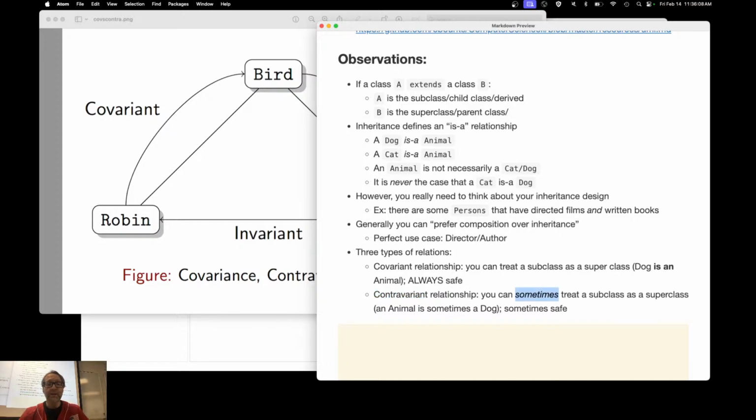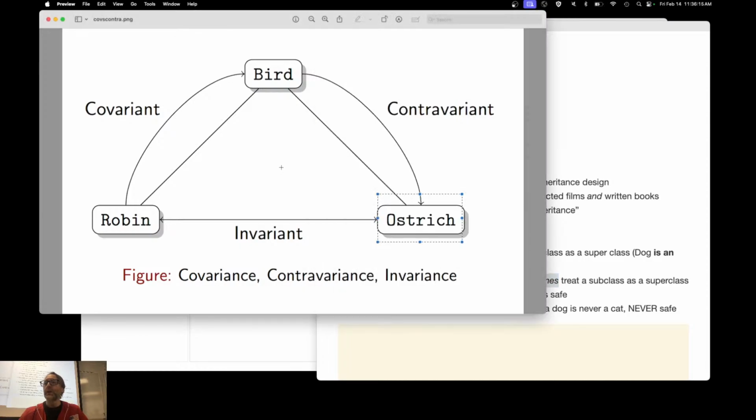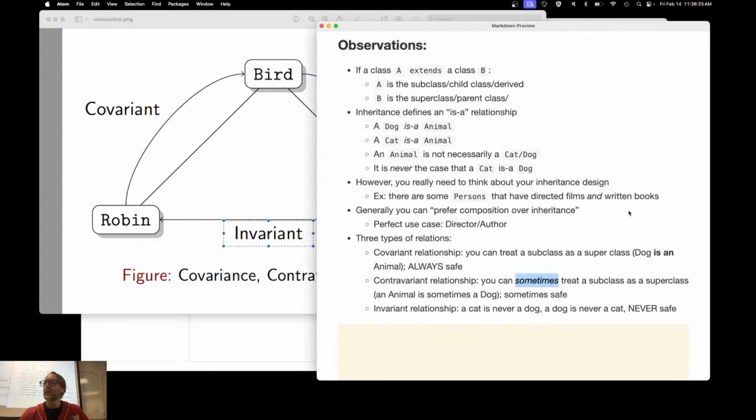Sometimes you have to check, and we'll talk about that in a second here. But otherwise, the third one is an invariance. You can never take a sibling class and treat it as one of its siblings. You can never take a robin and force it to become an ostrich and vice versa. That would be an invariance, okay? So that's never safe, okay? So how do you know the difference?